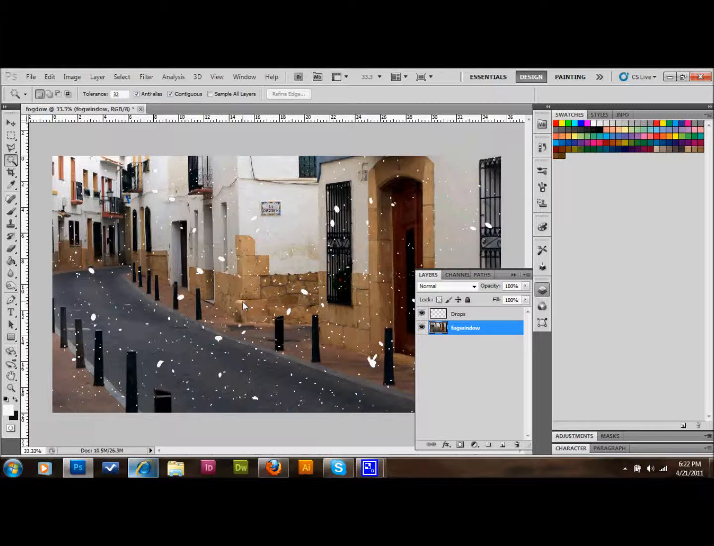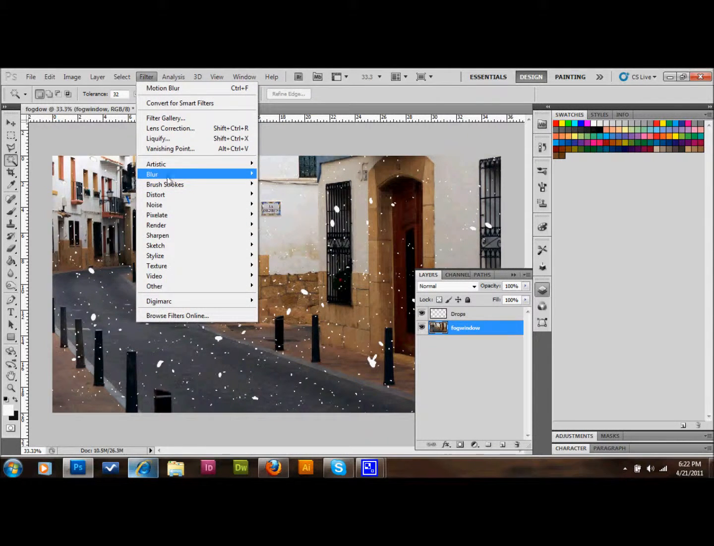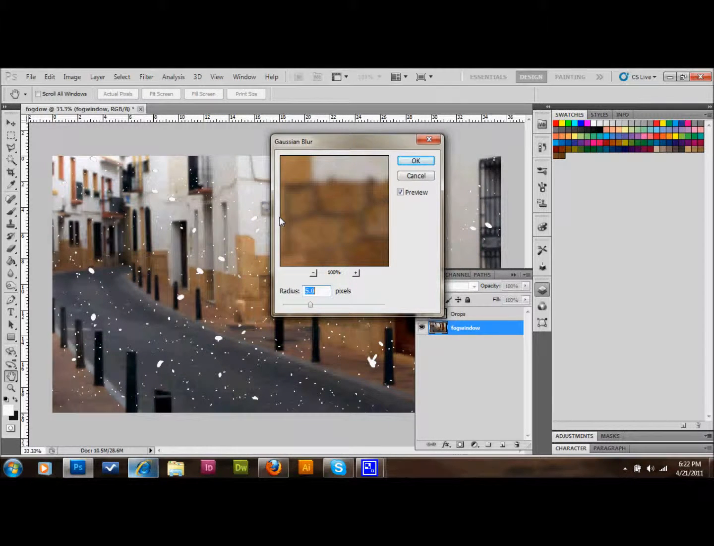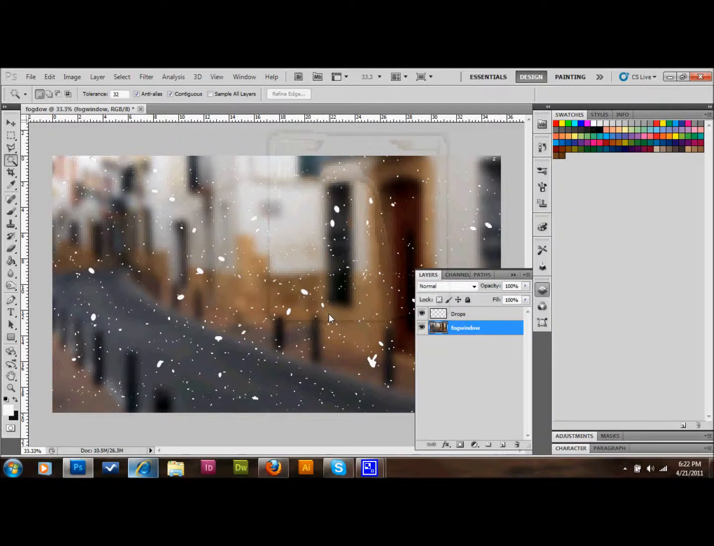The next thing that we want to do is with that picture layer selected, we'll go up to Filter, down to Blur, and do a Gaussian blur on it. We're going to set it to 20 pixels and press OK.